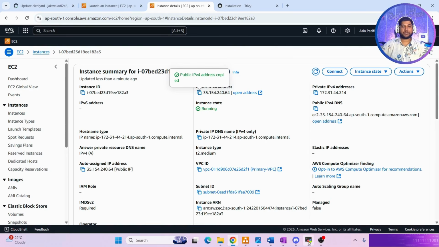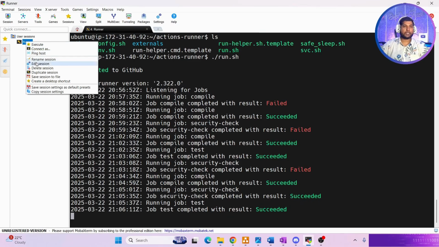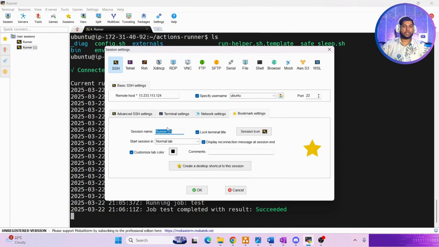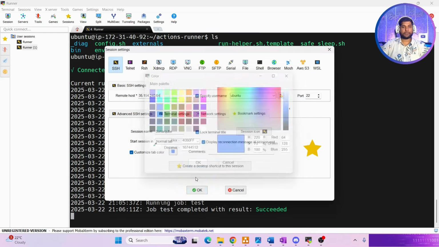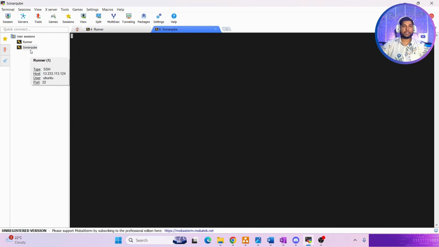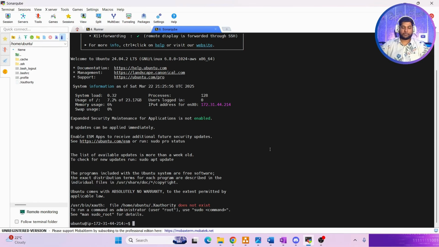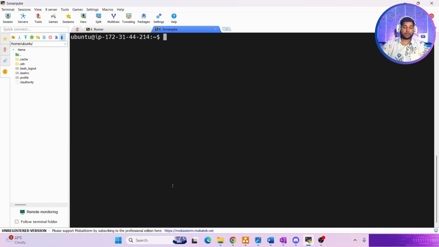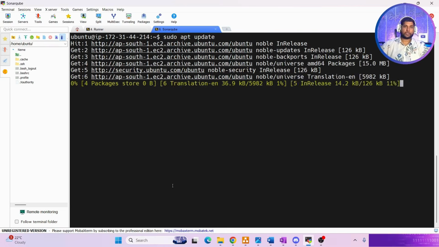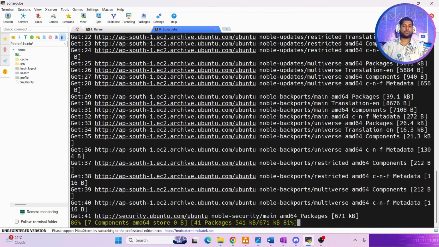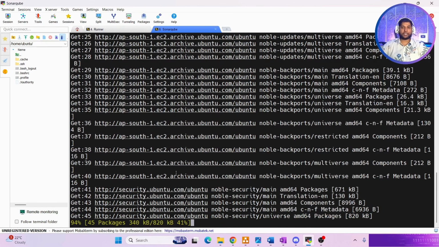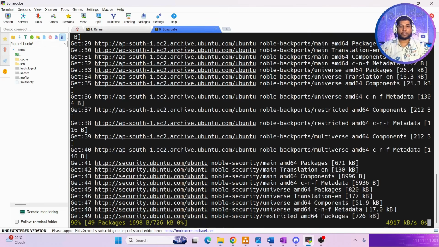Let's get the public IP address, go to MobaXterm, let's create a duplicate session, and let us rename this to SonarQube. Okay, and we'll replace the IP address, and let us color also, let us make it something different. Okay, and we can connect to this machine. So next thing we have to do is run the command sudo apt update, and after that we need to install Docker, which is going to help us set up SonarQube inside a Docker container. Okay, so let's wait for this to complete.